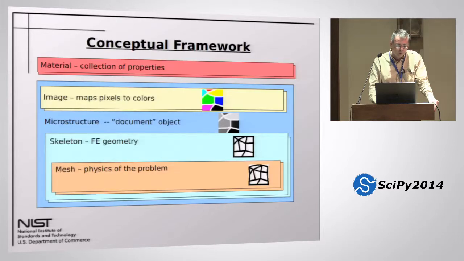We have a conceptual framework that is sort of container-like. We have, on the one hand, materials, which are collections of properties, and properties are mappings from fields to fluxes, which can be pretty much arbitrarily complex.